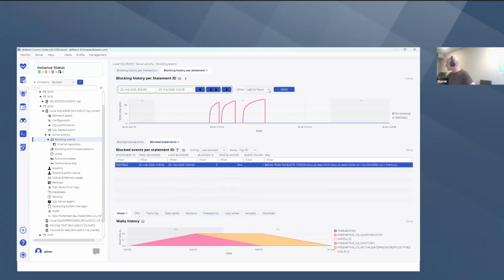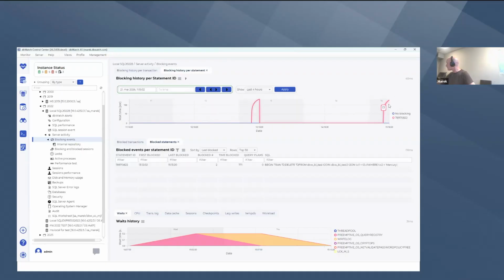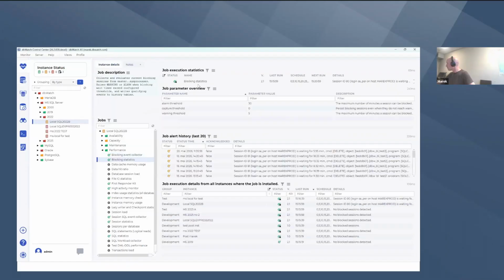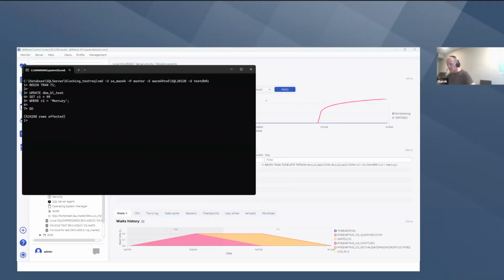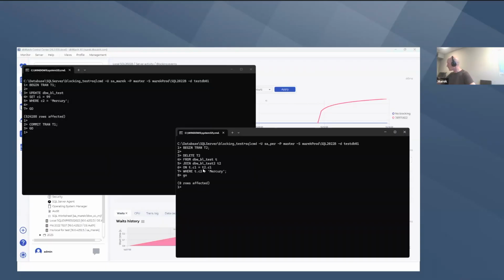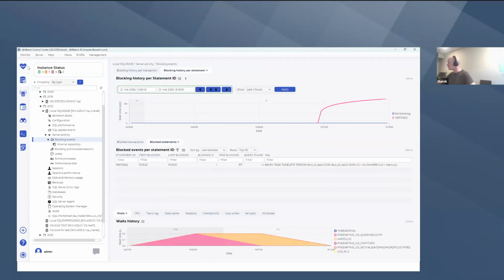So let's go back to our blocking event. I will take a look at the last 4 hours. You can see it's still blocked here. I will probably get some warning here soon, and we switch back. So now I will stop this, or at least commit this transaction, so the lock will be released. Let me commit transaction like this. And now we can see that this one finished, and now we don't have any blocking session anymore.